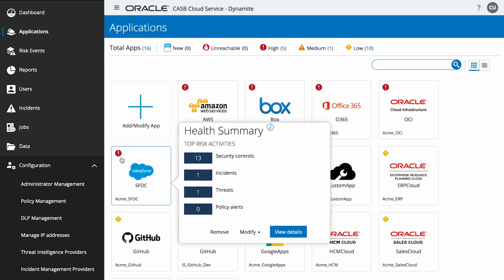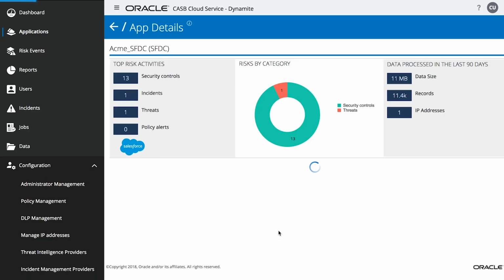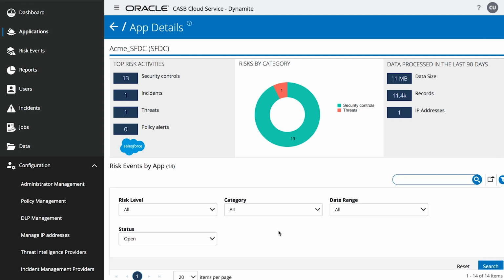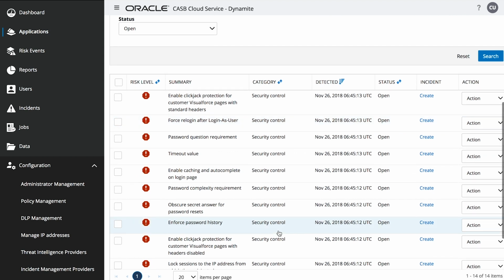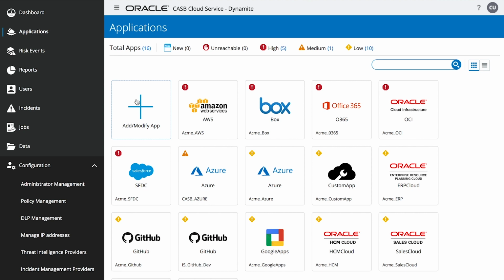Let's explore how Oracle CASB monitors your Salesforce environment. Like the other applications we've mentioned, Oracle CASB monitors the security control configuration of Salesforce environments. You can see there are a few security controls that are not compliant with Oracle CASB's stringent baseline. To see the baseline configurations, you can go back to the Apps page and click the Add Modify App button.